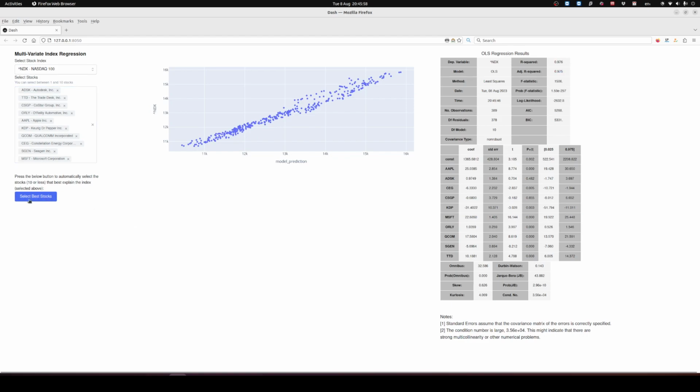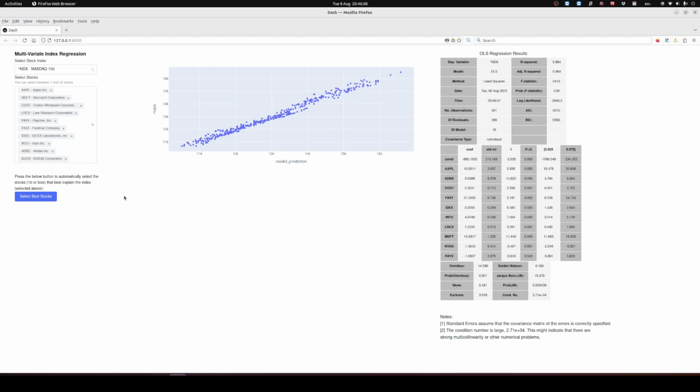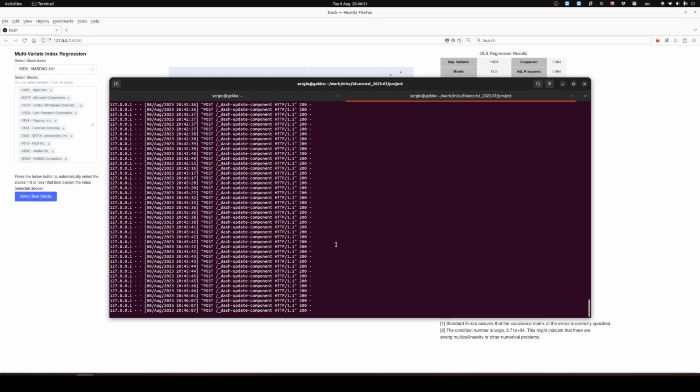And then the results, particularly the R squared. As well, we can select the best stocks with this automatic approach, and that's it. Here we can see that the R squared has improved, and also the scatter plot looks better, with a smaller standard deviation for the points that we're plotting. And that's it. So now I can stop the application to conclude.